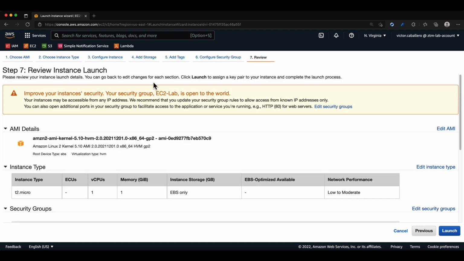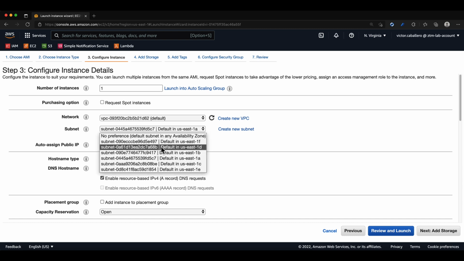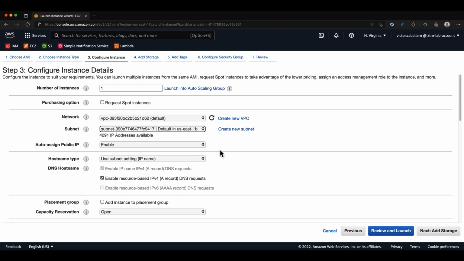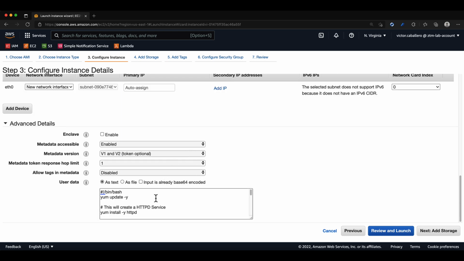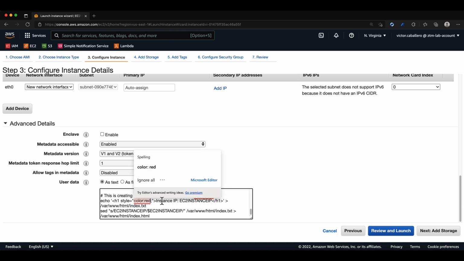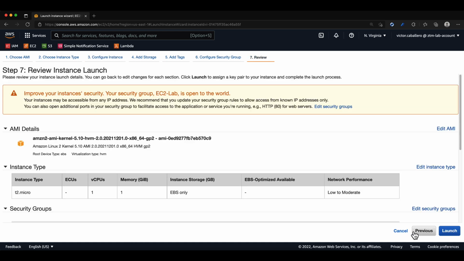But I do want to change a couple of things, so I will click on the Configure Instance tab. I will first change my subnet to be US East 1B. Changing the subnet to US East 1B is essentially making our application run across two availability zones instead of one. We can then scroll all the way down to the bottom, and in our user data script, I will simply change my H1 color to blue. After changing these two things, I will go to the Review tab and then click on Launch.